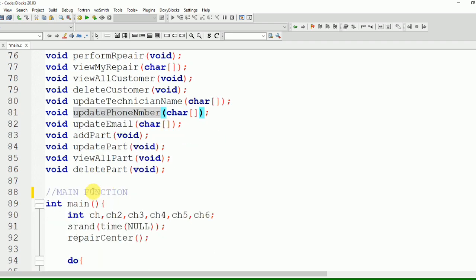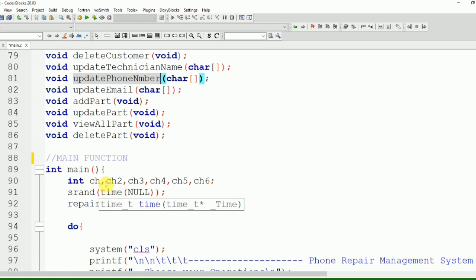Moving further, we have the main function. The main function is the function which is known as the entry point of any program in this language. In a situation where there is only one function in the project, then that function must be the main function. Here inside the main function, we have some local variables that are declared here. These local variables are local to this main function.